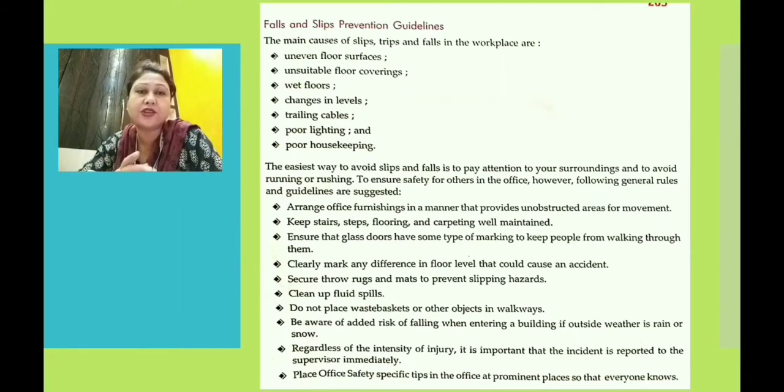In the same way, in order to ensure safety for others in the office, the following general guidelines are suggested. We should arrange the office furnishings, the furniture, in a manner that provides an unobstructed area for movement, so there is enough space for movement in the office. Then we should keep the chairs, steps, flooring and carpeting well maintained. Then we should ensure that the glass doors have some type of marking to keep people from walking through them. Then we should clearly mark any difference in floor level that could again cause an accident.